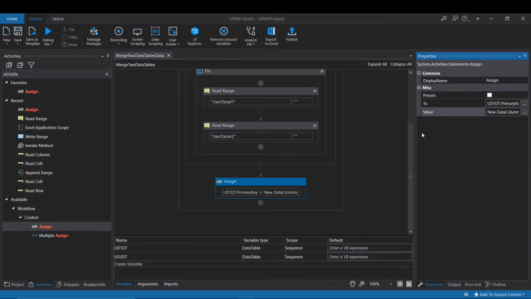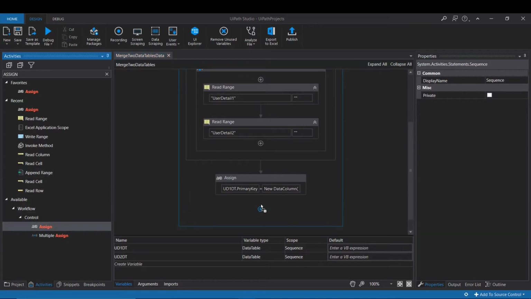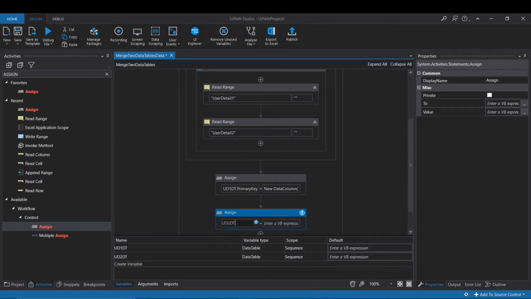Now it's okay. Control S. The same process I will apply for the second data table. So I'll keep the assign activity here, and this time I'll take this ud2 data table dot primary key, and I'm going to assign the variable.